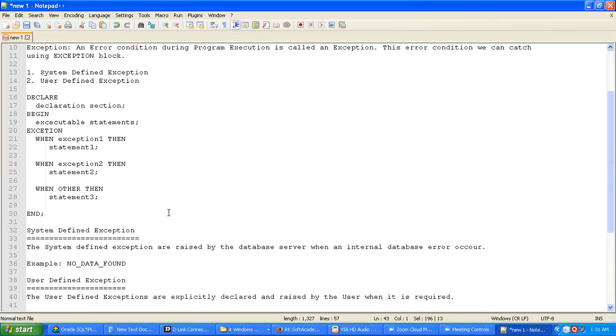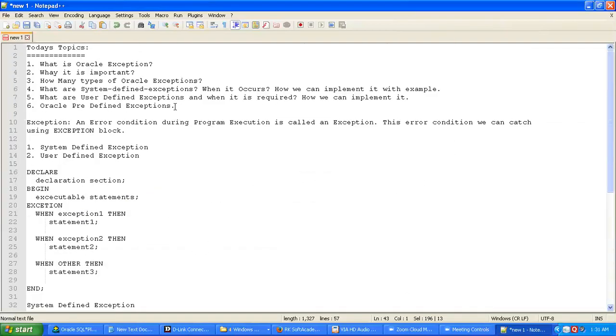So that's all for today's session about Oracle exceptions. I think you have understood well what an Oracle exception is, how it is important, how many types of Oracle exceptions there are, what system defined exceptions are and when they occur, how they can be implemented, and what user defined exceptions are, why they are required, and how we can implement them in our practical real life project. Also, we have learned all the system defined exceptions that exist in the Oracle database. So that's all for today's session.